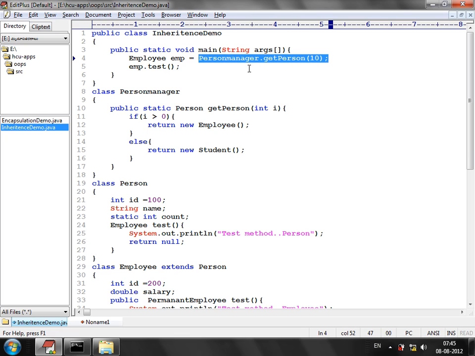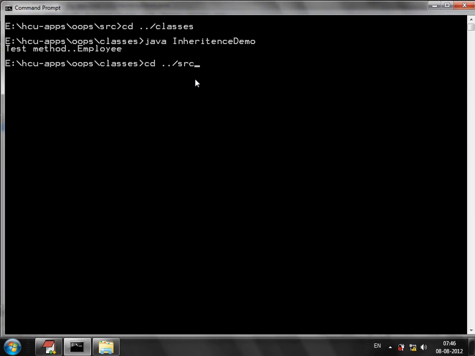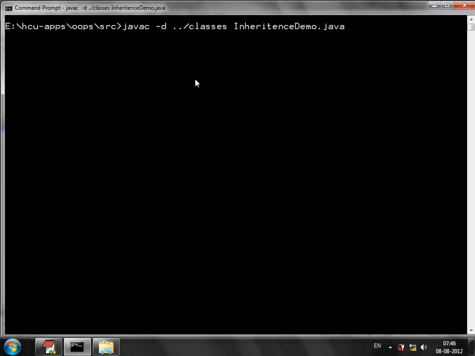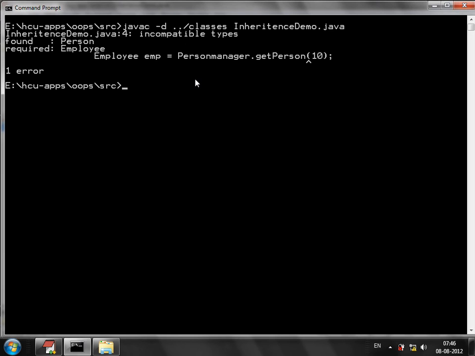See, on the right hand side we are calling a method. If we are calling a method, the compiler will check the return type of the method. What is the return type of the method? Person. So on the right hand side the compiler will think that it is Person, and I am assigning Person to Employee. Now it will not compile, because on the right hand side it is Person, which is a superclass, and on the left hand side it is Employee, which is a subclass. Person cannot be assigned to Employee.